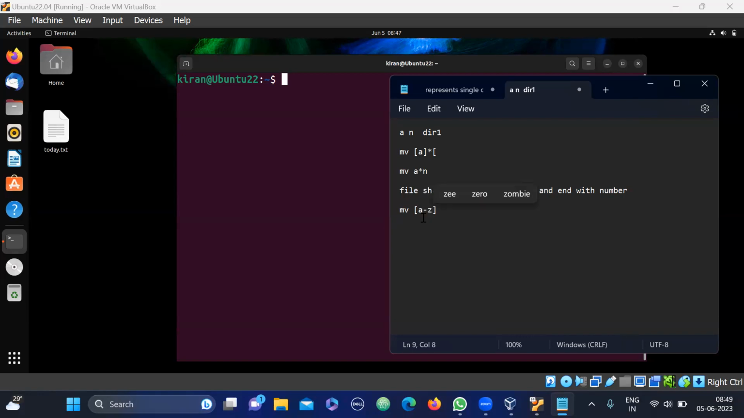Else you can use alpha also. If you want to use alpha, you need to use double brackets like this, and then come here and use ALPHA. You can use it like this also. If you don't want to use this, you can use single square brackets and mention A to Z. But if you use this one, it consists of both uppercase and lowercase. Okay, this is perfect. And then ends with numbers.